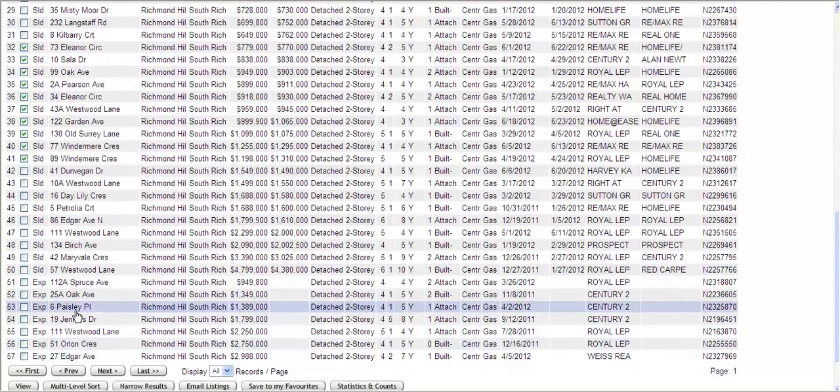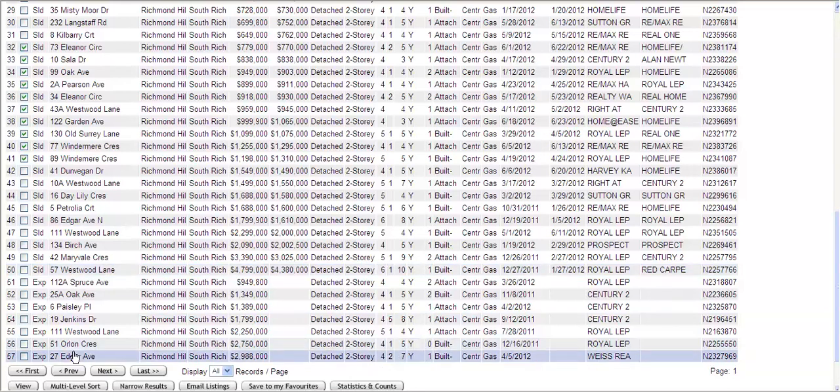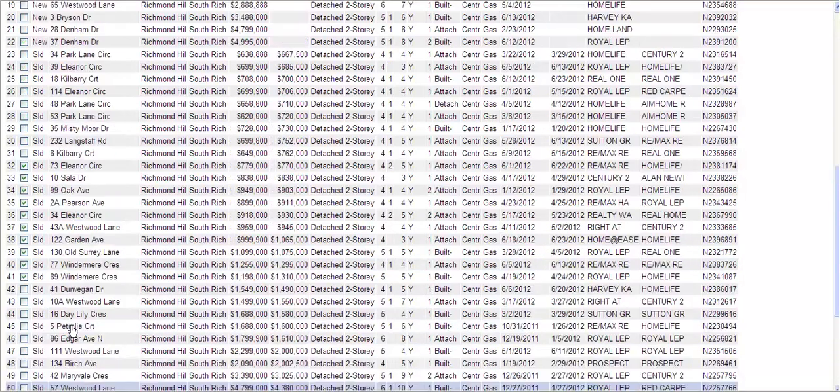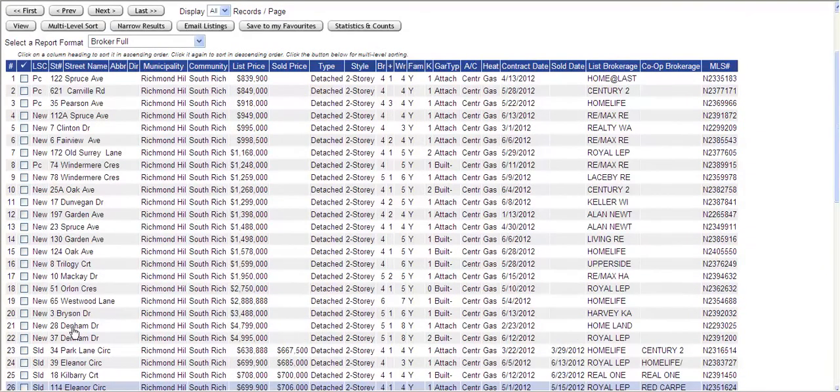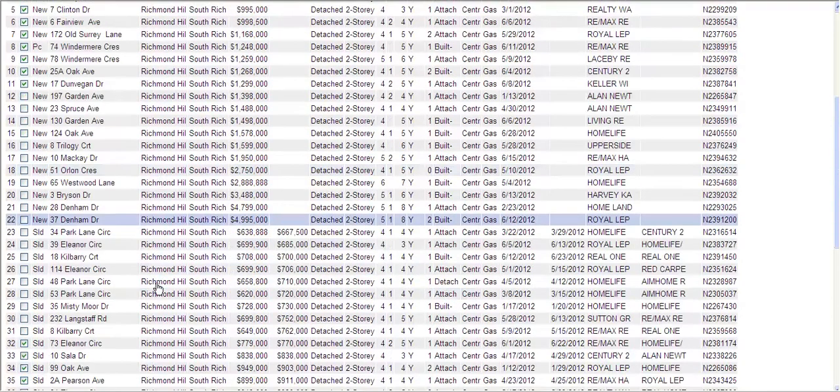If there was anything particular on Winchester Lane, I would have selected those under the expireds, but I'm not going to include these expireds just yet. And anything new that's within that price point, I'm going to include as well in the report. Right about up to there. So I've selected the ones that I want to include.